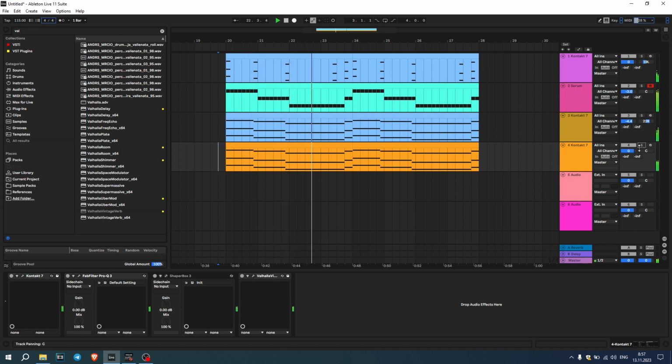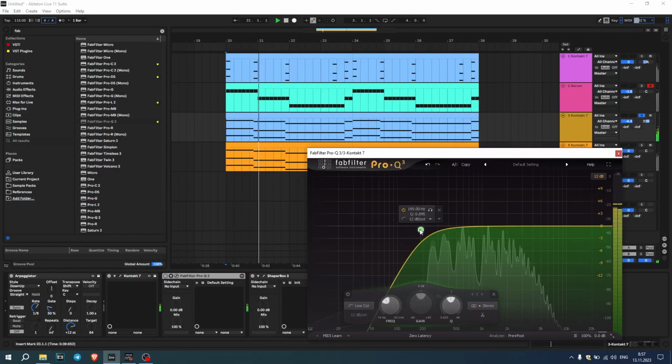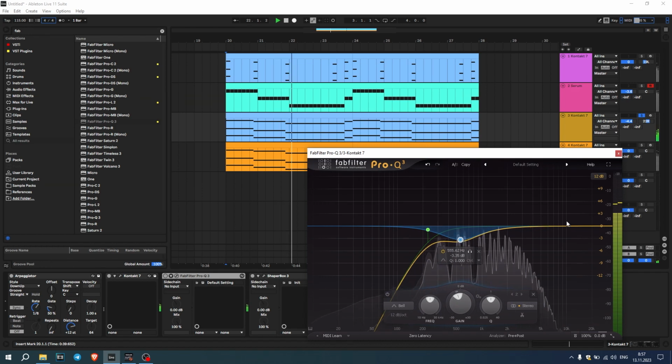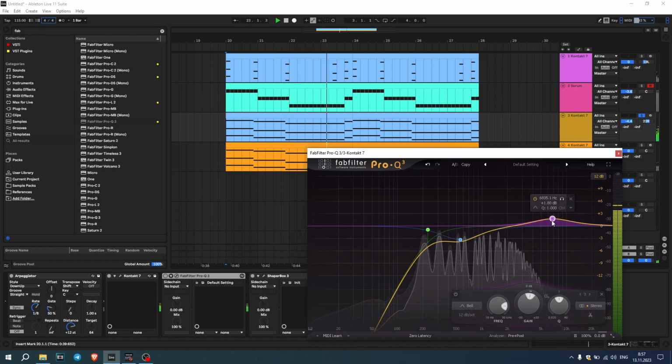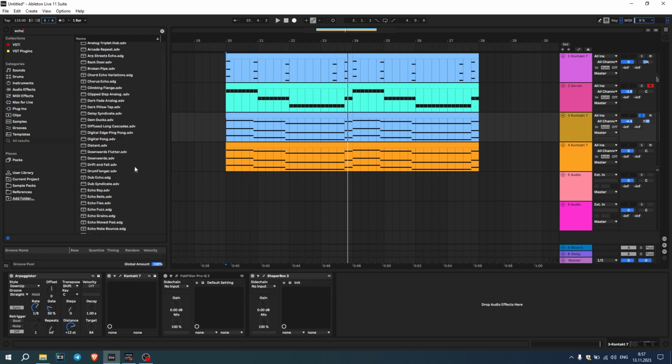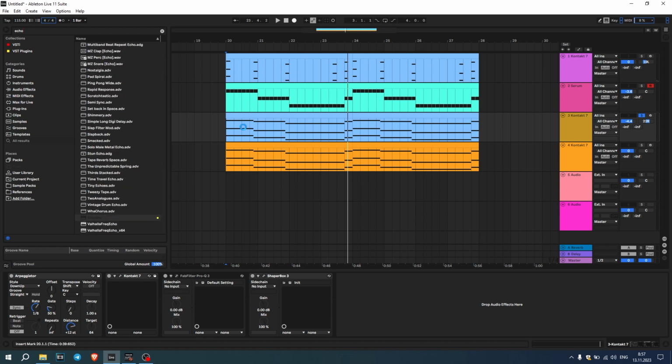Let's reduce our arpeggiator a little. We remove the lower frequencies because they do not play any role in the instrument, and we add high frequencies to make the sound brighter. Let's add delay to create an echo that will fill the space and add dimension.